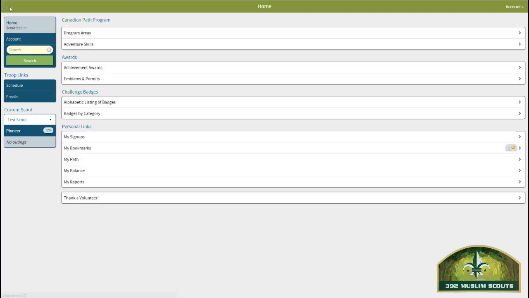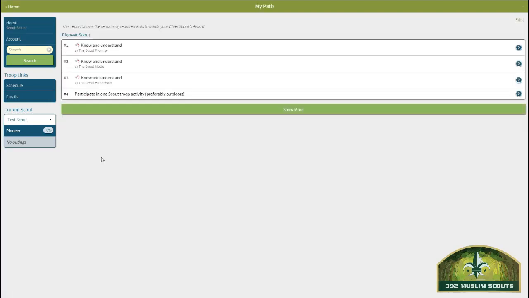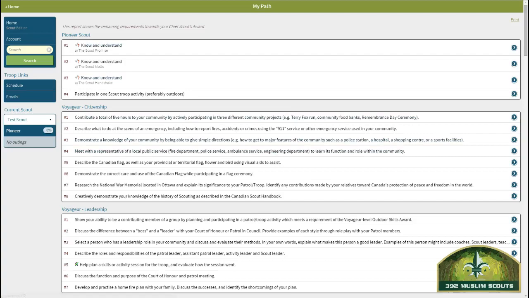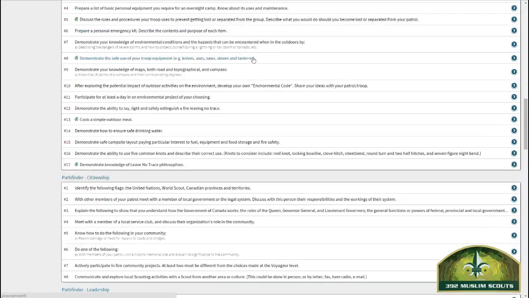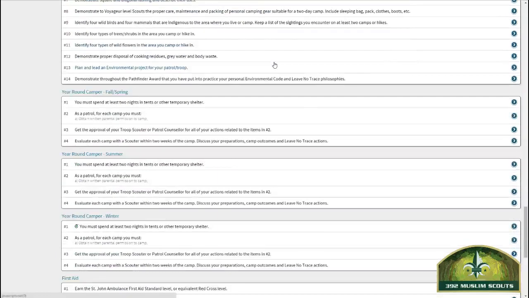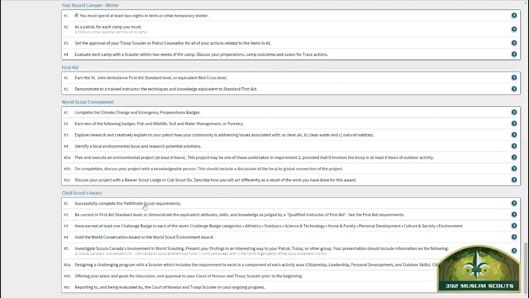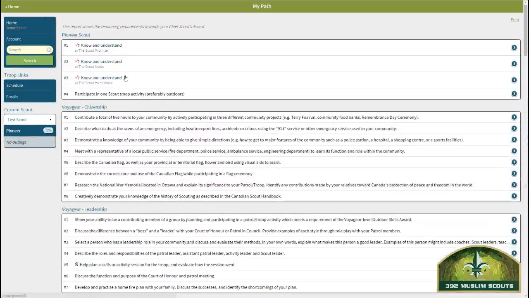So we go back. My path, this is your progress of what you have done, and for scout level, this is a report which shows the remaining requirements to your Chief Scout's Award. You click show more, it'll show you what else you need to do in just a massive list of going through each different level of what you need to accomplish. And this is the Chief Scout Award here finally at the bottom, and it has all the requirements here. So if you really want to go through the progress of how to get there, this is a perfect map, so to speak.